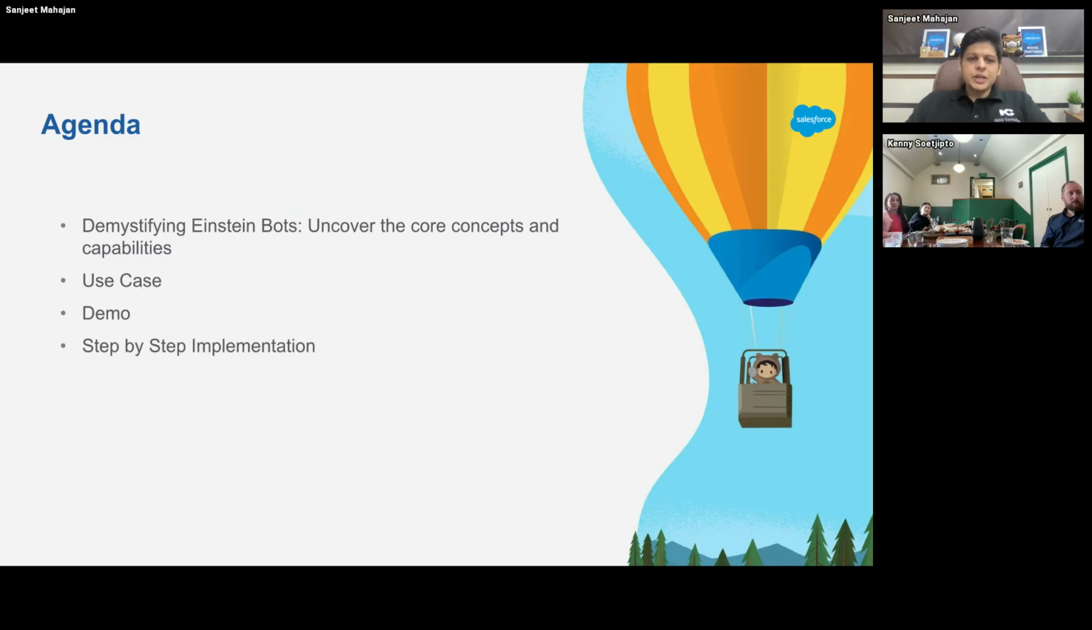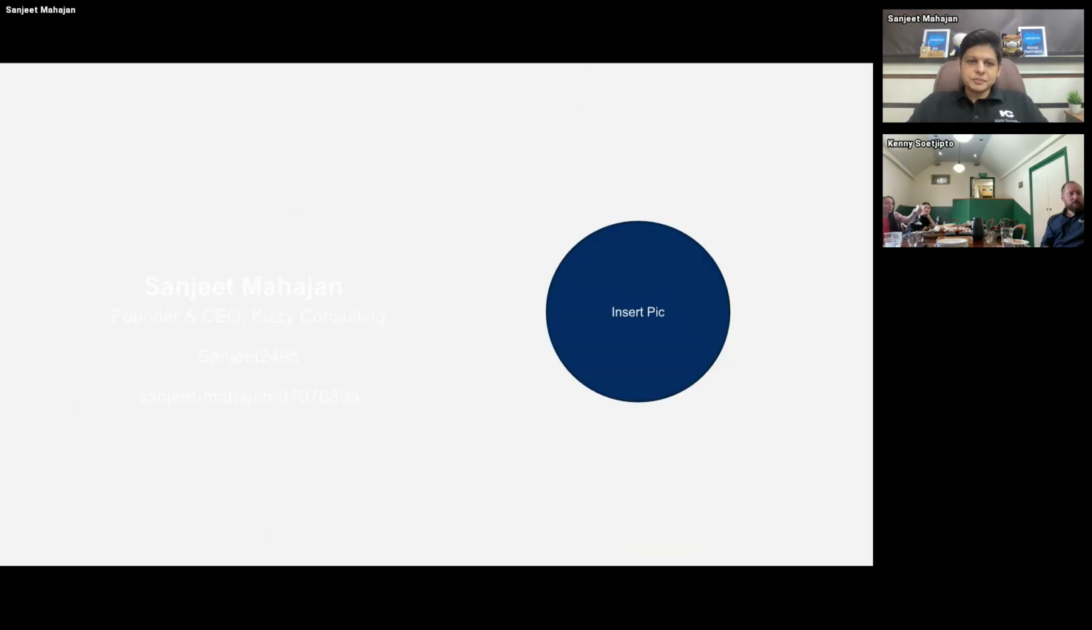Then we'll be diving into a demo and see how the bot actually works. And then I'll explain how we can implement it step by step on the Einstein bot. So we'll do a live session on creating an Einstein bot here. That will be the agenda for today.